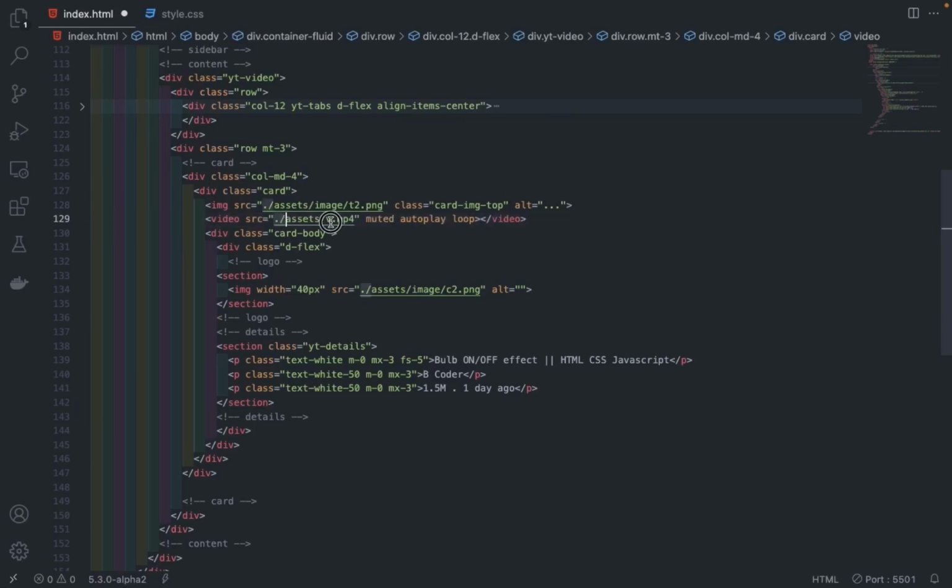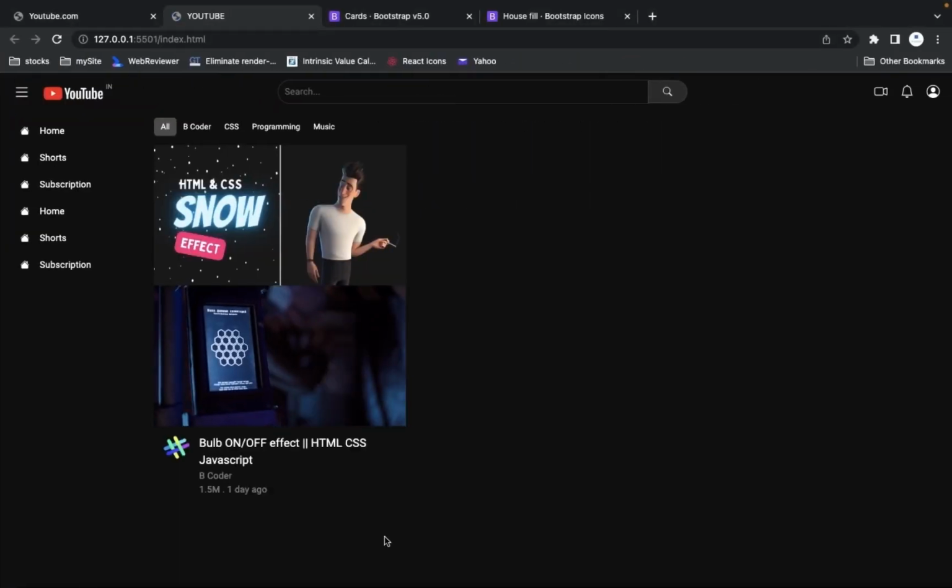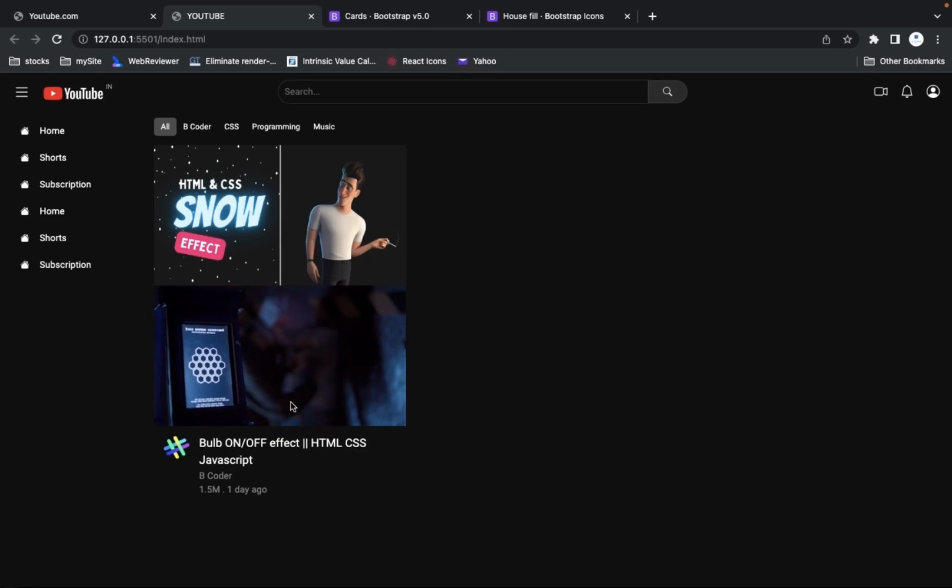The video tag source is asset, inside asset v.mp4 that video is present. I have written some attributes like muted, autoplay, loop. Muted means if it contains sound then it will be muted. Autoplay means you don't have to click anything, it will be autoplayed. And loop means when it is over then again it will start from the starting, you don't have to do anything. Okay, now I will save it. If you see, this video is coming here.